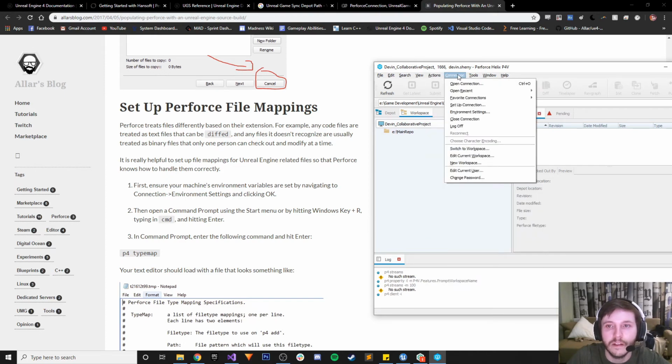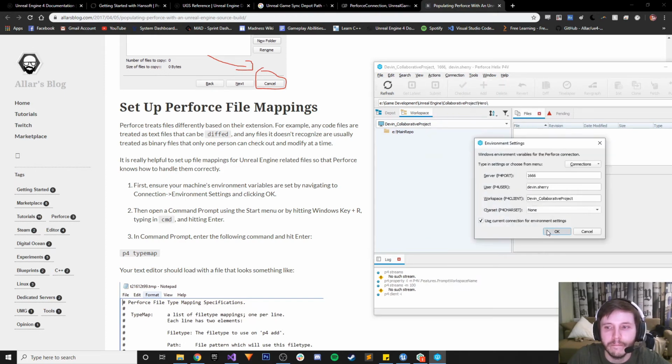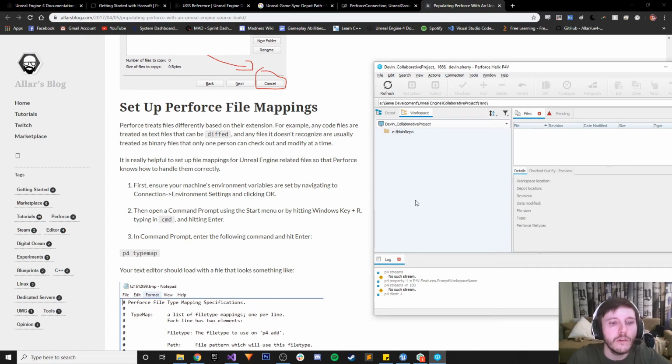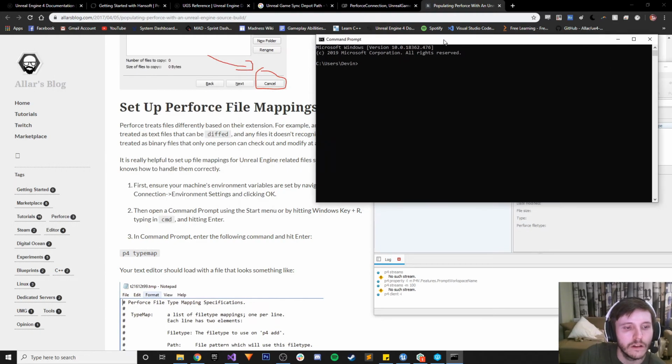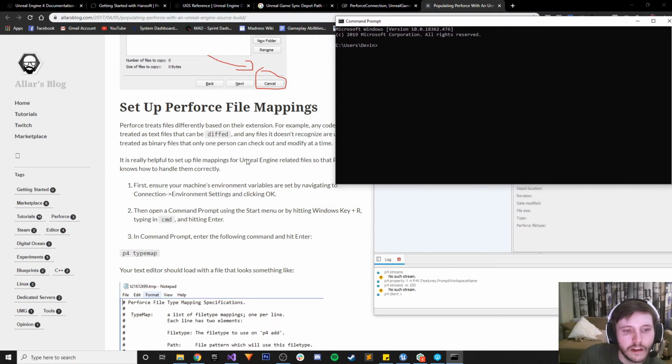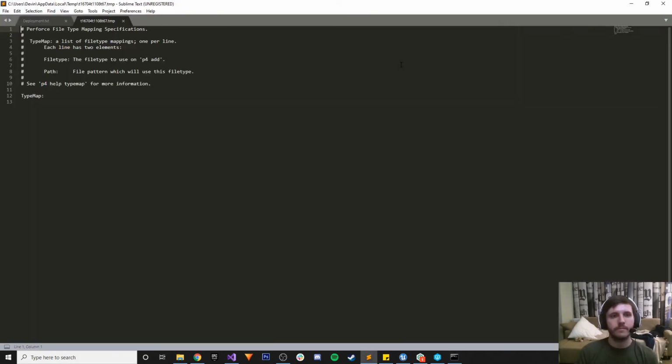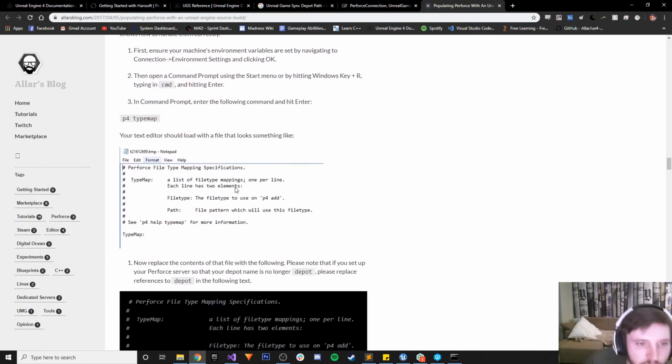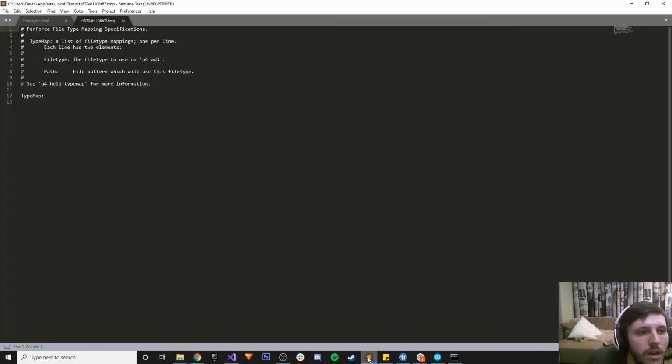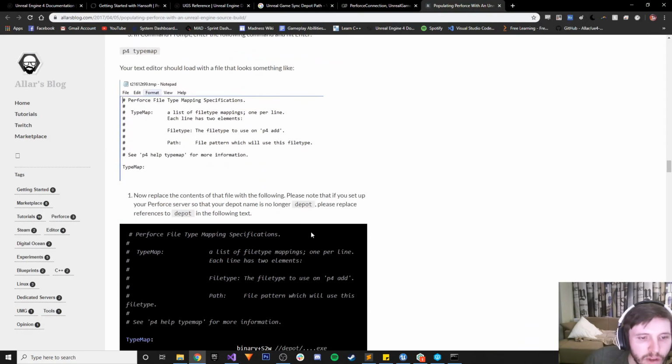Okay. Then open command prompt. Okay. In command prompt, enter the following and hit enter: p4 typemap. Oh, okay. Your text editor should load with a file that looks something like this, which it does. Now replace the contents of that file with the following.